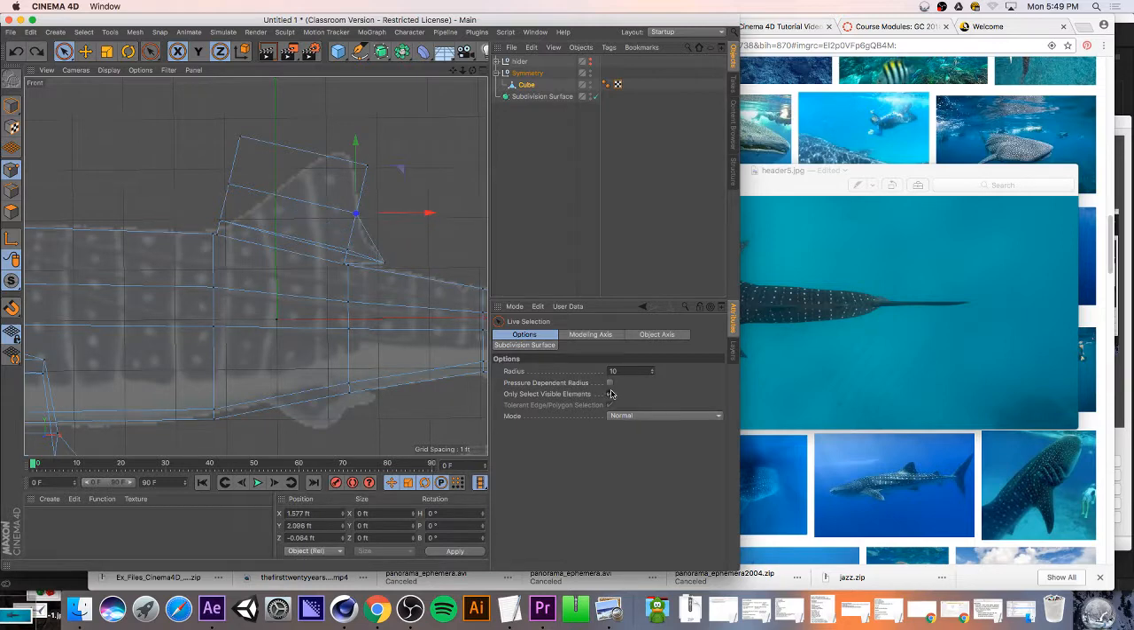Whoops. Only select visible elements off, because I want to select through in orthographic mode. I wish there was a default where only select visible elements was automatically turned off if you're in an orthographic selection, because almost all the time that's the case. There might be a way, I'd have to look it up. And let's bring this in over here. That, and again, like that.